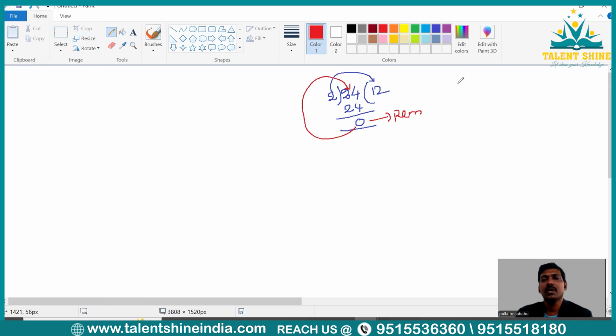Now let me take one more number here. Suppose 27. To check whether this 27 is an even number or not, again you have to divide by 2. So 2 13s are 26. What could be the remainder here? 1. So if the remainder is 0, we can say the given number is even. If the remainder is 1, the given number is said to be an odd number.